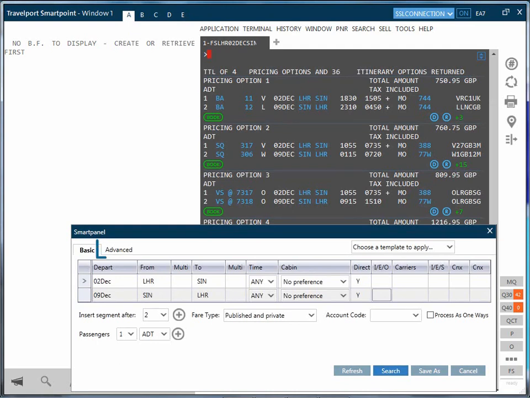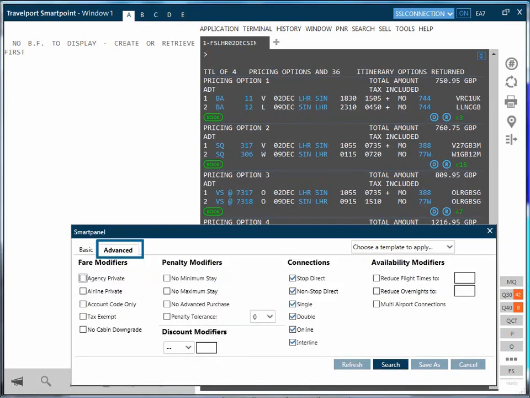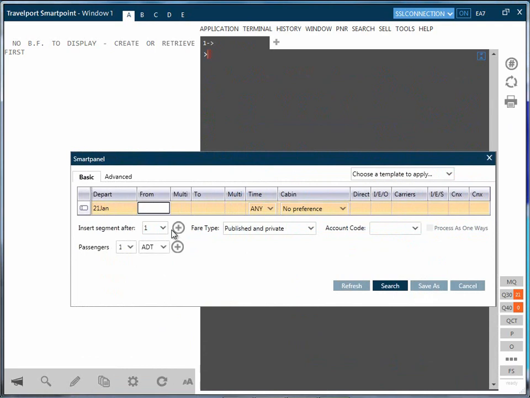To narrow a search further, the Advanced tab of Smartpanel provides you with more search options, such as limiting the number of connections and adding a maximum flying time. This is also where you can choose private fares and indicate specific fare modifiers, such as no minimum stay requirements or no advanced purchase. Let's now look in more detail at the options available on the basic search. We can leave it nice and simple and just have origin, destination and dates.